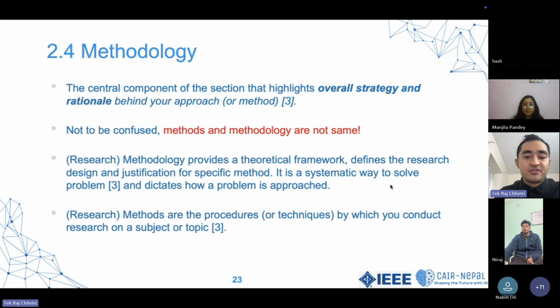Research methods, on the other hand, are the actual techniques that you apply to conduct research specifically on a subject or a topic. For example, how did you collect the data? Or how did you solve this specific problem? What techniques did you use?